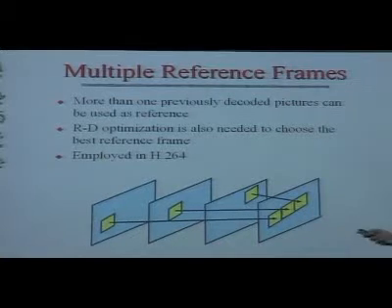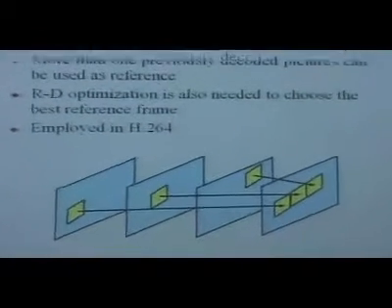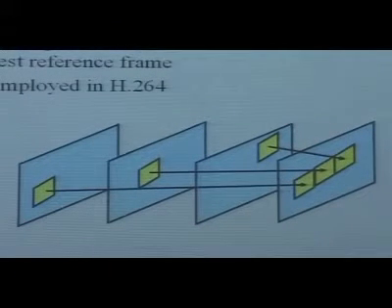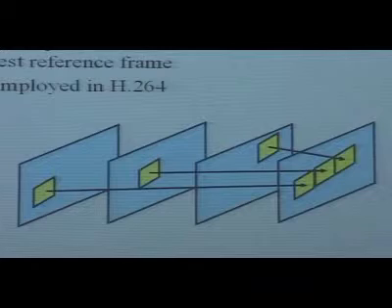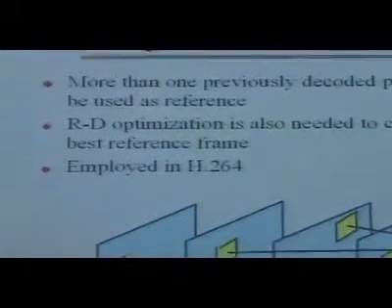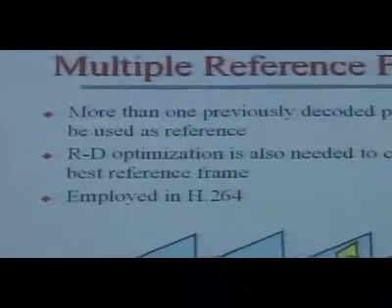Okay, so this is a technique called multiple reference frames, and it's actually being employed in H.264. This is where some of the largest improvement comes from. Now, do you have access to all these reference frames?